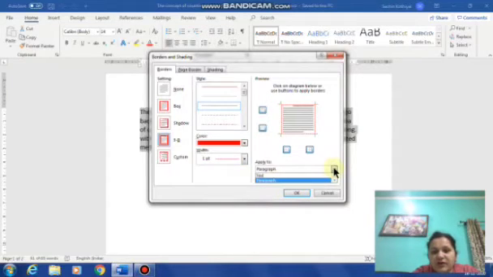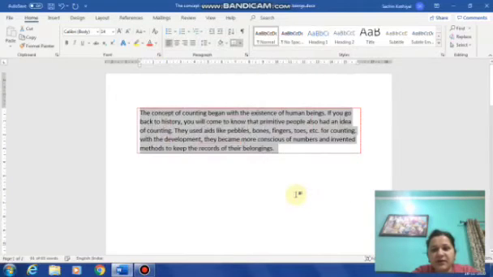Now, apply on what? Text or a paragraph? You have two options. If you want to apply the border on a text, or if you want to apply the border on a paragraph. So I would select paragraph. Okay. The whole paragraph I would like to have a border. So click on OK.